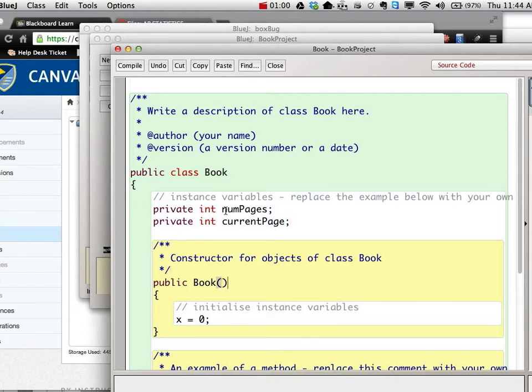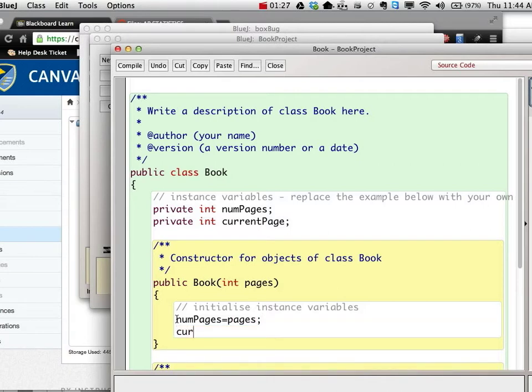Here I'm supposed to make a constructor. The directions say to supply a constructor that takes one parameter and sets that to number of pages. So I'm going to say an int. I'm going to call it pages. I don't want to call it num pages because I already used that. And so now I'm going to initialize those variables. So num pages equals pages, and also set the current page to equal 1.